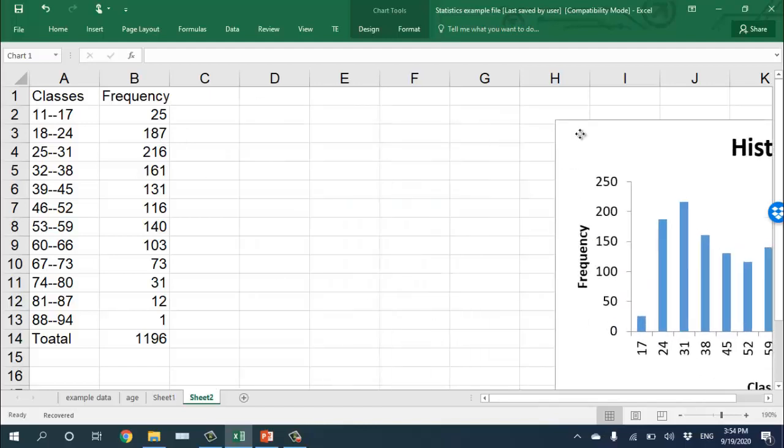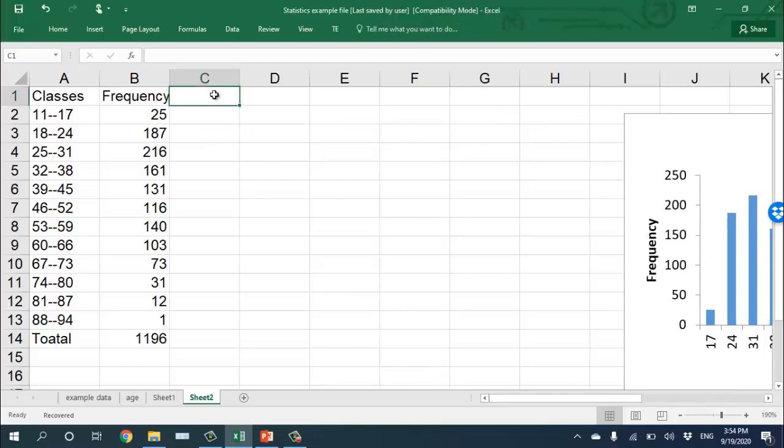After having this frequency distribution, I want to calculate relative frequency, and you know what relative frequency means. Relative frequency is actually simple. It is the single frequency divided by the total of frequencies.